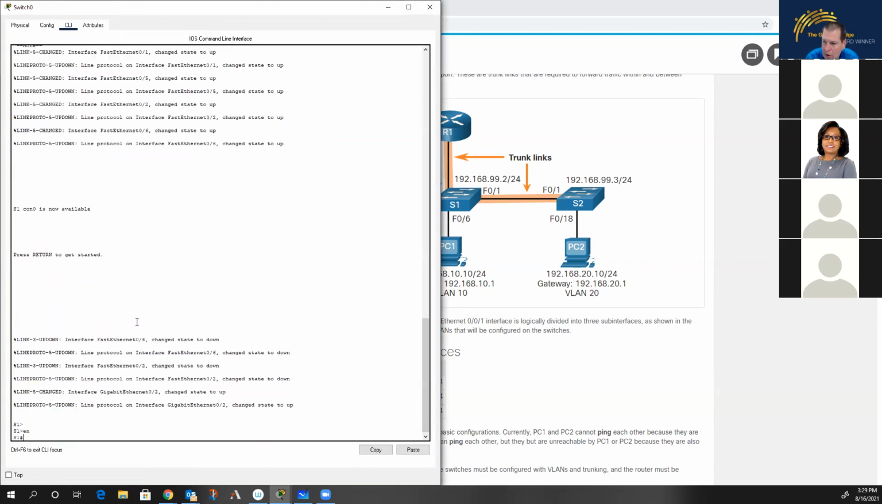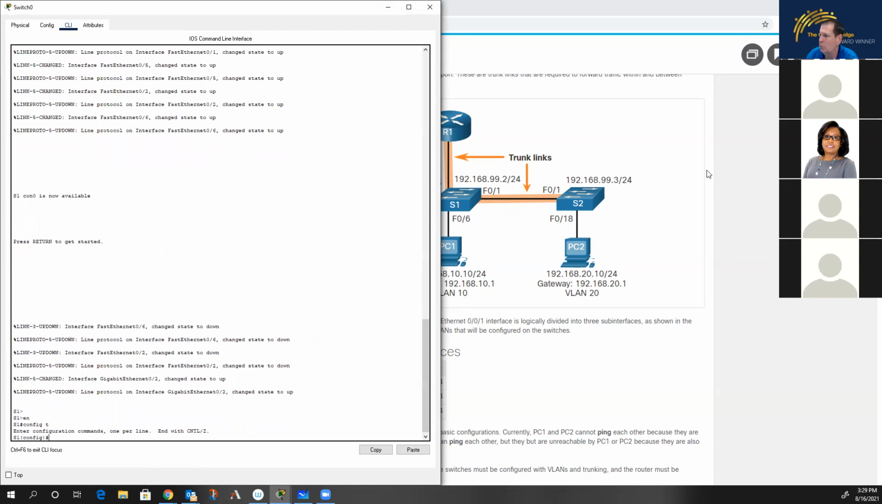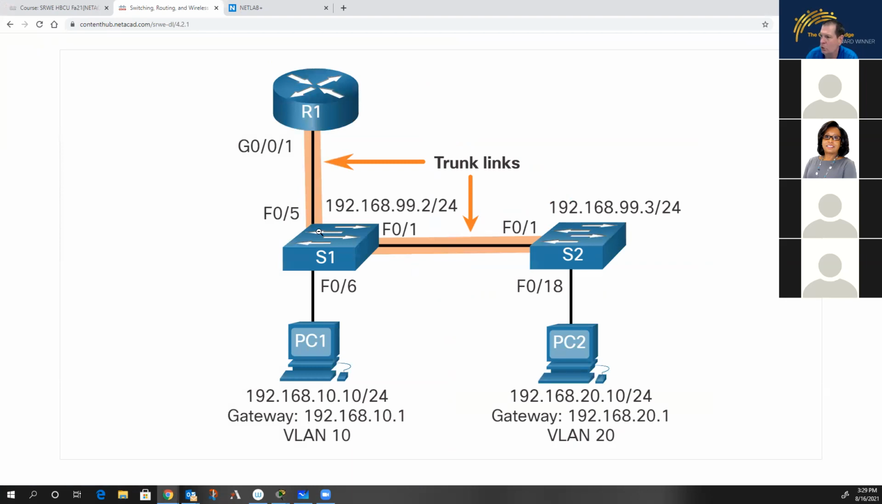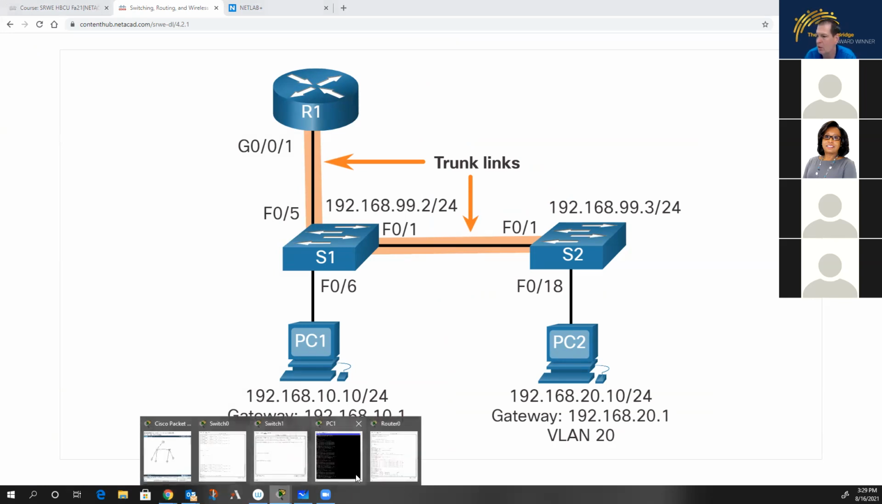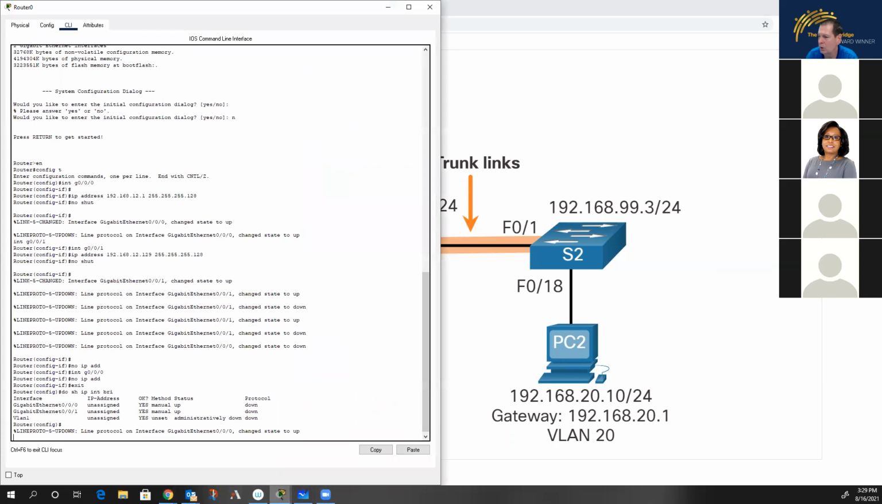I've got to make it into a trunk. So I'm going to do config T because I've got a trunk between them. See this picture right here? We're trunking from the switch to the router. So whatever port's connected to the router, we've got a trunk. So we'll go in here. Let's get back to our router, back to our switch, sorry.